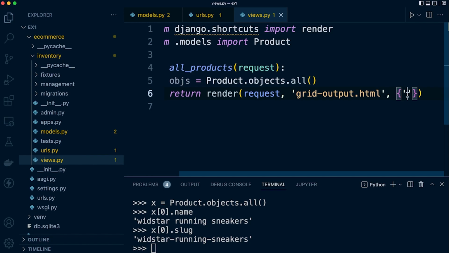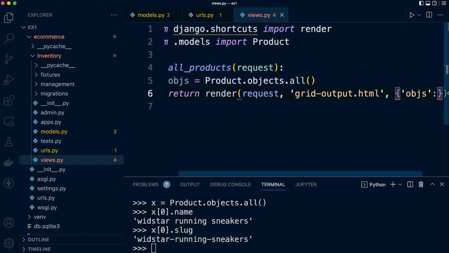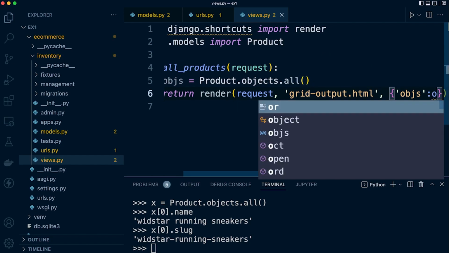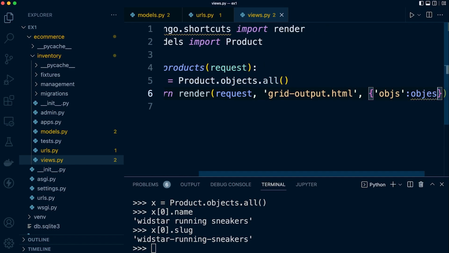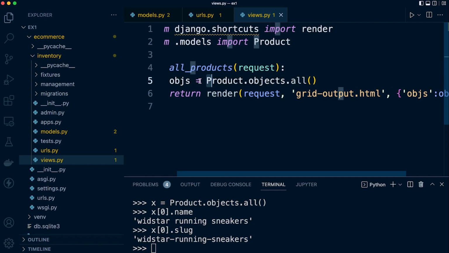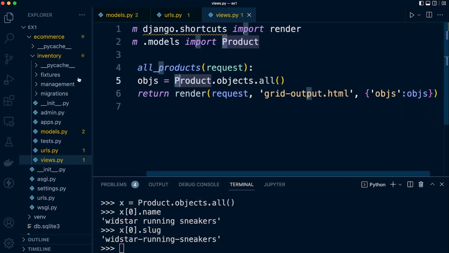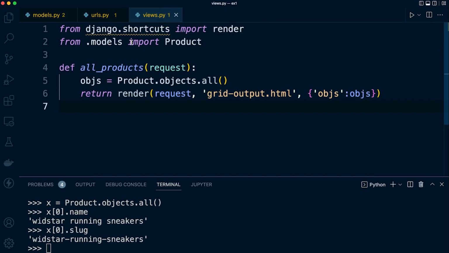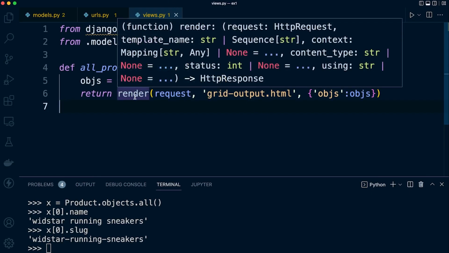So I'm just going to call that obj, and then I need to pass that data into that. Here I'm basically making a key value, and this key is going to be utilized to capture or to utilize that data in the template, and we'll see that in a minute. So I'm just going to say obj. This is a reference here to this variable which is storing all of our product data. Okay, so we can see all of it. Let me just get rid of that. There we go. Okay, so now we have our simple view.